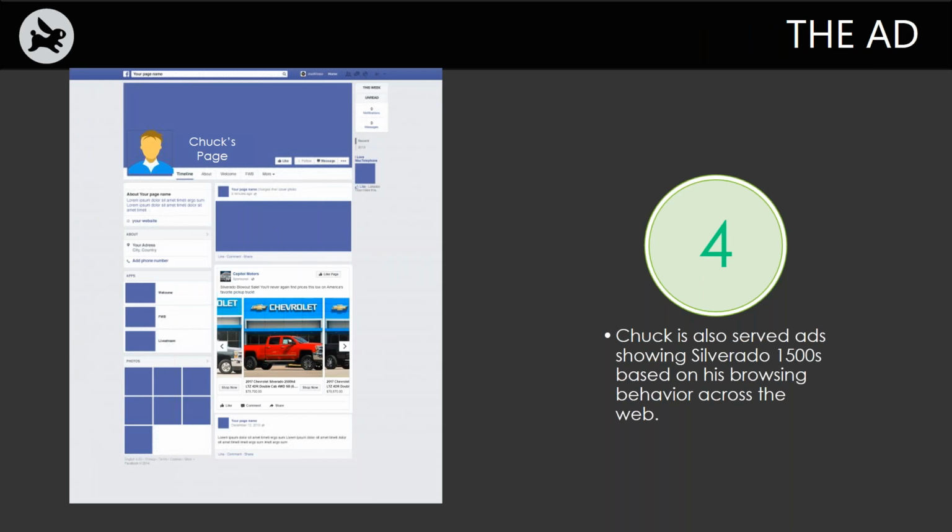And then once Chuck gets into Facebook and logs in, he's going to get served essentially the same type of ads that we served Bob, but for a different reason. Bob, we served it to him because we know he looked at a particular Silverado 1500, but Chuck's going to see it because Facebook knew and allowed us to target based on his previous browsing behavior and offline behavior, showing that he's in the market for a new pickup truck.